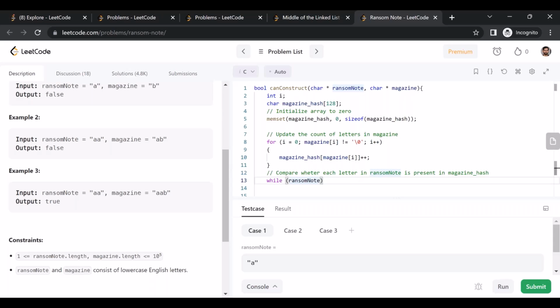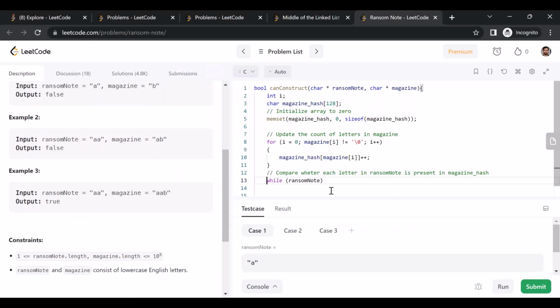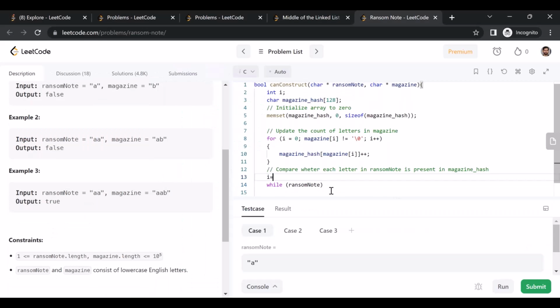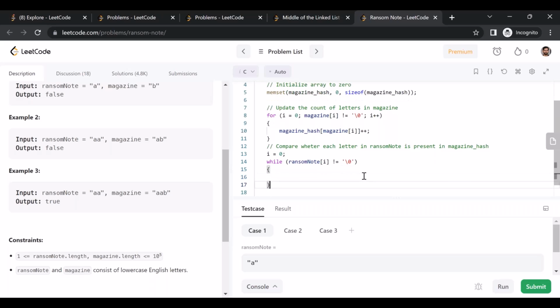So you can either use a pointer directly, or you can use an i index, whichever you're comfortable with. Maybe initially I'll make i equal to 0. To use the array notation, the idea is for each letter in the ransom note, say A, I'll check whether A is present in the hash. Again, I'll take the next letter, and check whether it's present in the hash or not. While it is not equal to the null character, it's a loop basically, right? So any string loop will look like this.